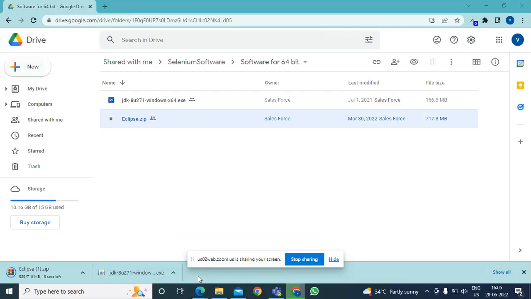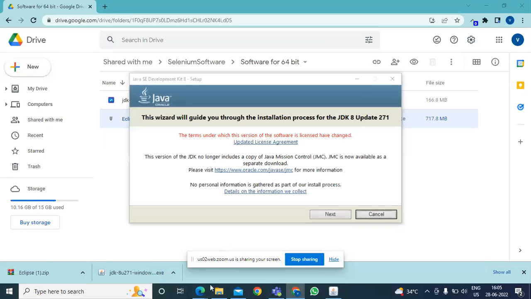That would take a couple of seconds to minutes, depending on your machine speed. So be patient. Go to the folder where you downloaded. I think it's coming up, right? Yes. Now click next.